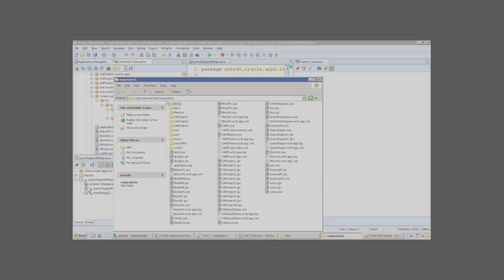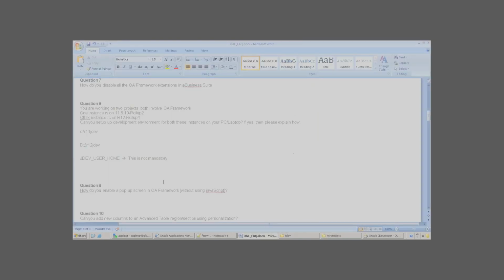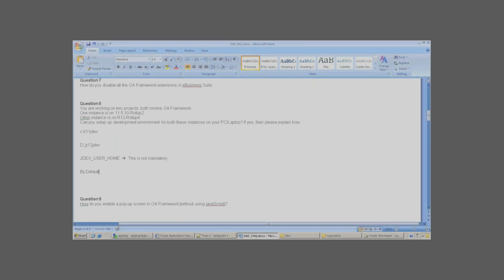What will happen is if you don't set the environment variable, by default it stores the file in this location, if it is R12 JDeveloper. But if it is R11 JDeveloper, I don't think it may work properly. So better we can set the environment variable. I am not sure because it has been a long time since I worked on that. It has been 5 years back that I worked in that area.